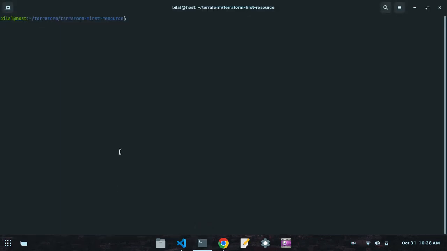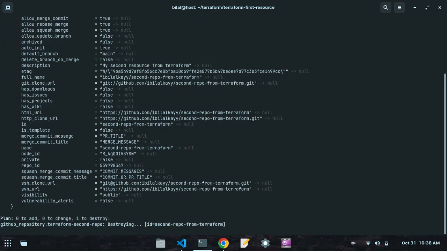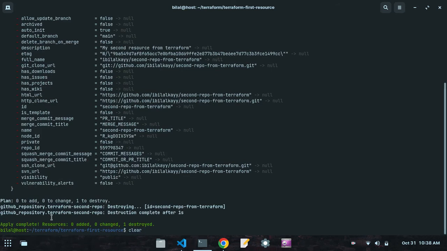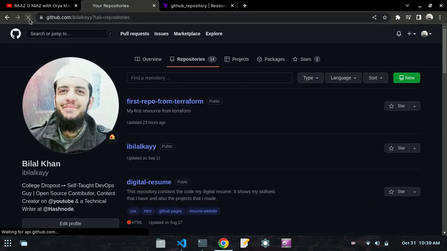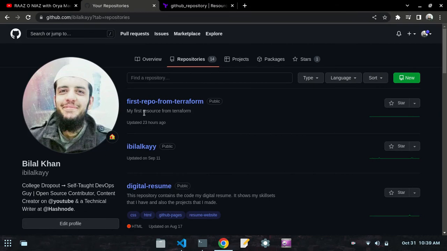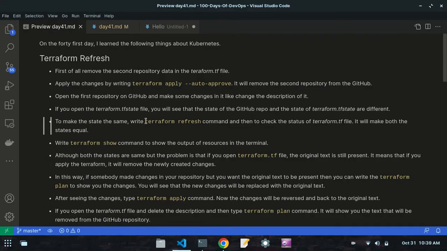So I will write terraform apply, after that hyphen auto approve. Alright, so now it will apply those changes. As you can see, 0 added, 0 changed, but 1 destroyed. Which one is destroyed? The second one. So let's clear this, and now if I refresh this repository page, you will see that the second one is gone. Now only the first one is present here.